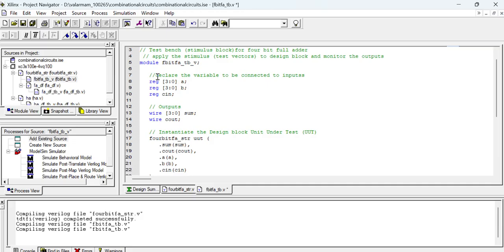So the commands are very important to understand the concepts. Module name, test bench name. There is no IO port declaration. Then you have to declare the variable to be connected to the inputs. So what are the inputs? A and B, C in. So you are declaring the variable in order to store and verify the results. So reg is a variable. All the inputs are declared as reg.